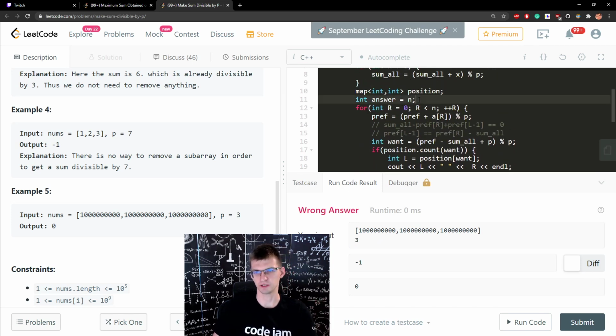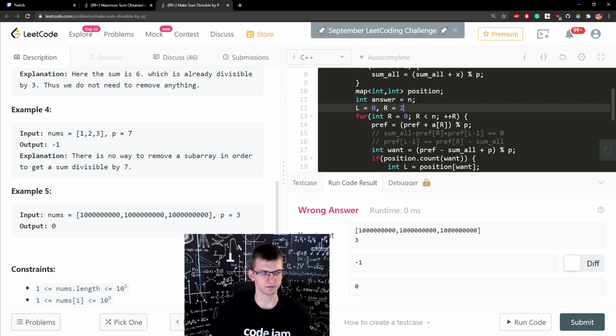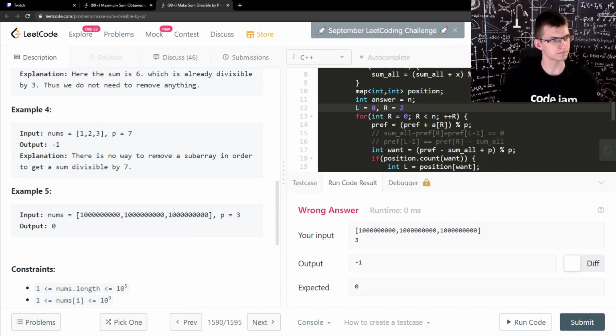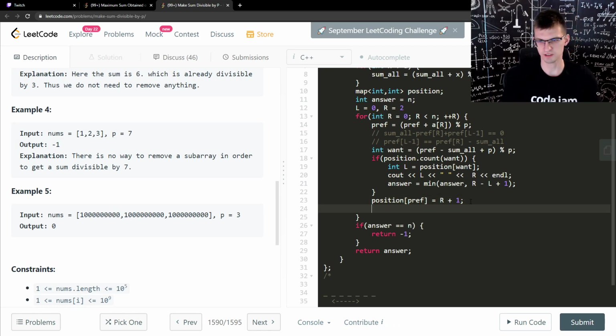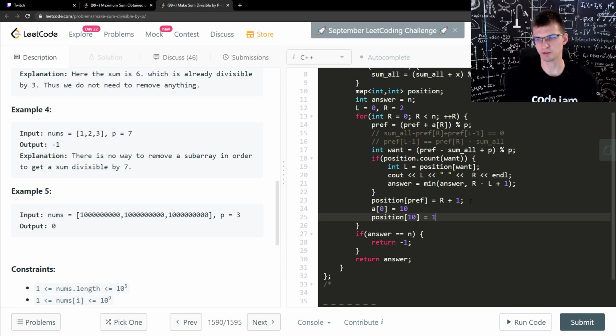And what is that good pair? The good pair is L equal to 0, R equal to 2. Yeah, L equals 0, R equal 2 is the pair I'm looking for. And the thing is, I never consider L equal to 0. First I consider the first number. Let's say that A of 0 is 10. Then I say position of 10 is 1. But what about L being equal to 0?